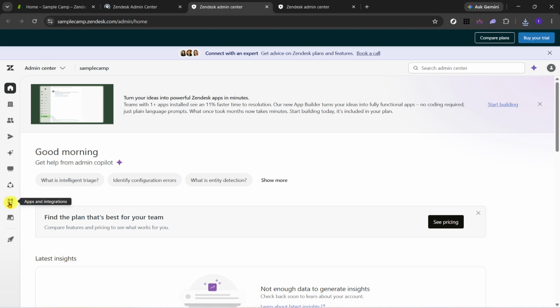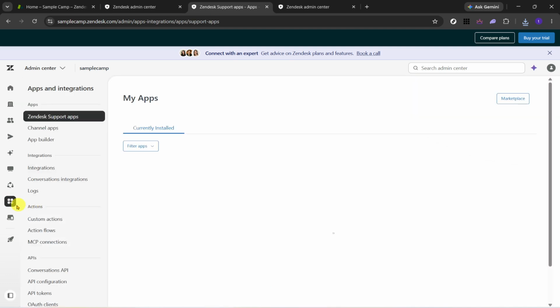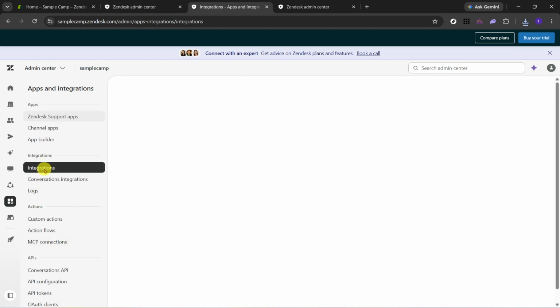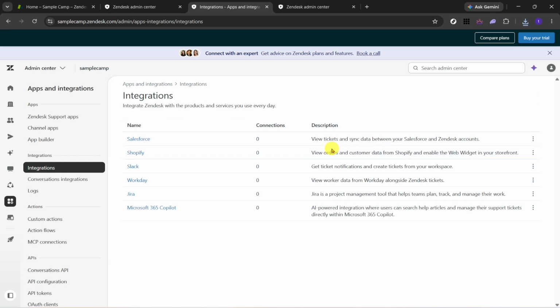Find the section for Apps and Integrations, then click on the Integration App area in the left navigation. This is where Zendesk keeps connected tools and related setup options. Next, click on Integrations. You should now be on the page where available and installed integrations are listed. From here, look for Jira. If you have several integrations installed, take a moment to scan the list carefully so you select the correct one. It helps to pause briefly here and make sure you're working with the Jira integration before moving forward.